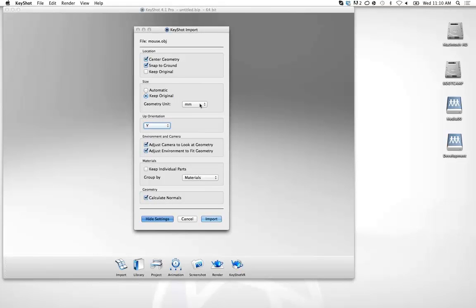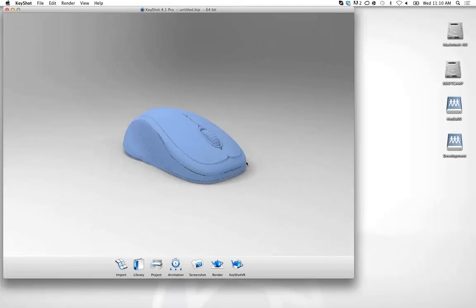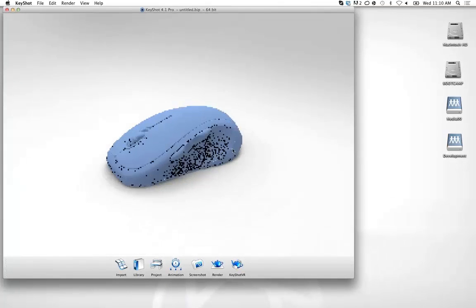Geometry unit, make sure you select the correct unit that you modeled your model in. So if it's inches, make sure inches is selected, millimeters, and so forth. And we'll go ahead, once that's all set, click Import. And there it is. We brought in our model, and it's nice and blue.